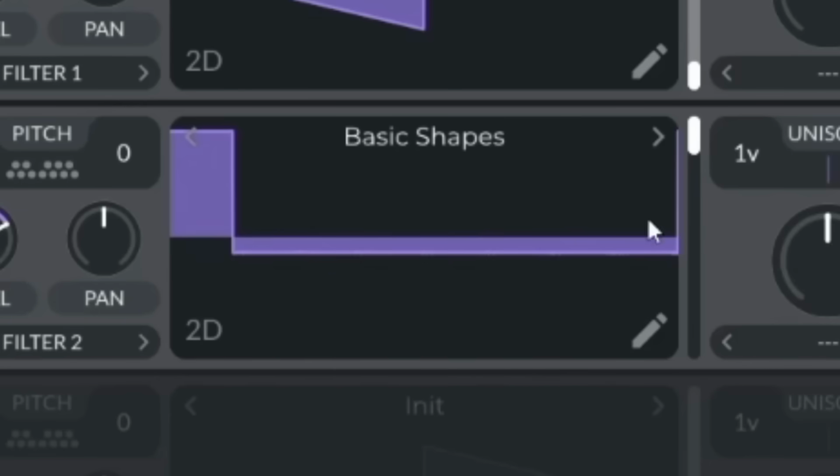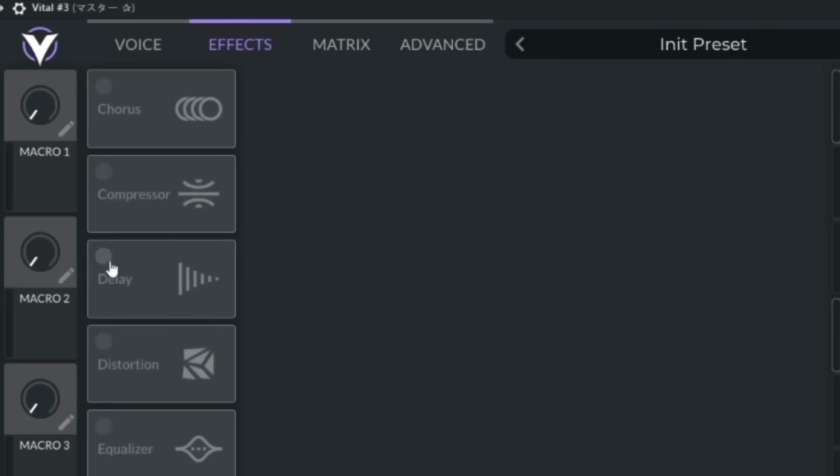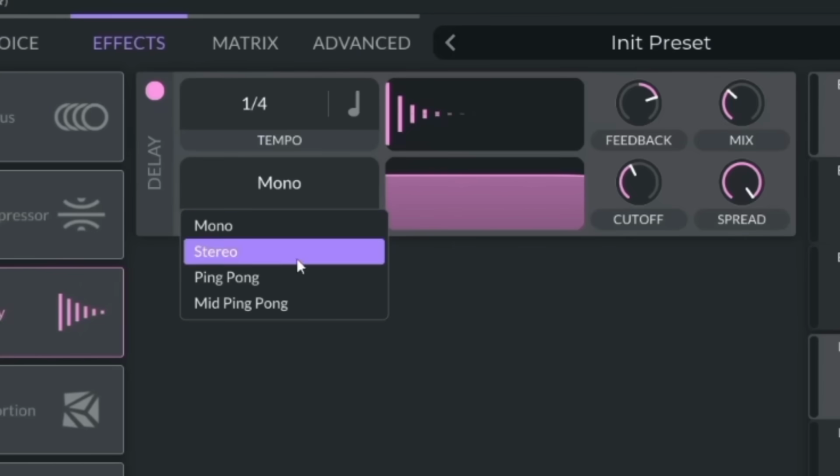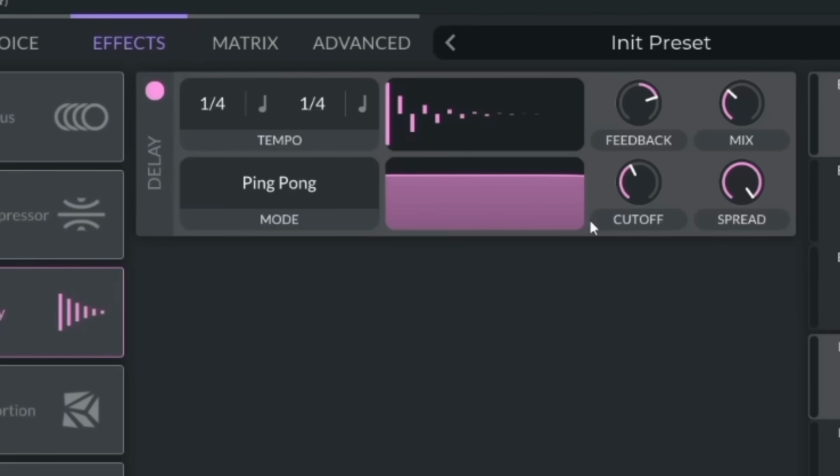I really like this autism square wave. It already sounds like very 8-bit. Let's add some delay as we did before. Let's do ping pong. Let's turn down the mix and also the feedback.